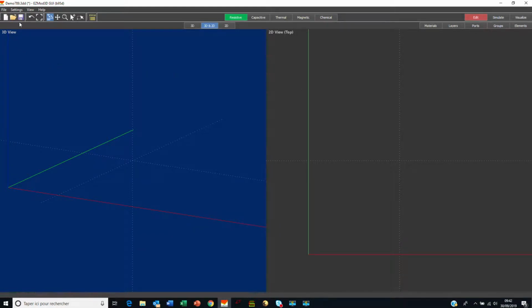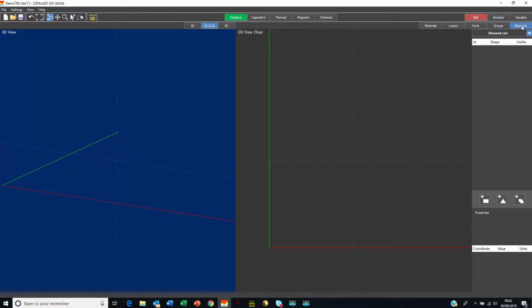Once a project has been created, materials, layers and ports have been defined, it's time to build the structure to be simulated, properly speaking. So when it comes to build the structure, we go to the Elements panel, and in the Elements panel we can create an element. Let's say we create a rectangle.